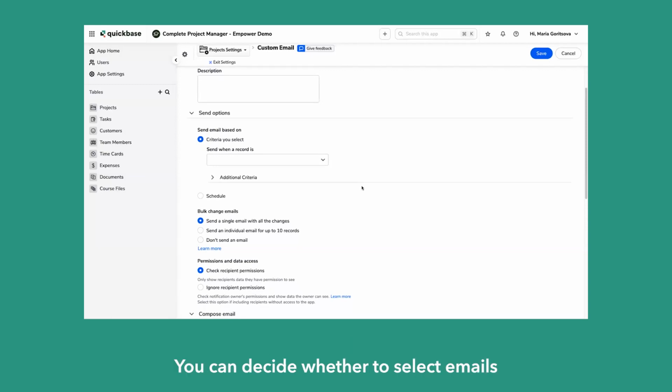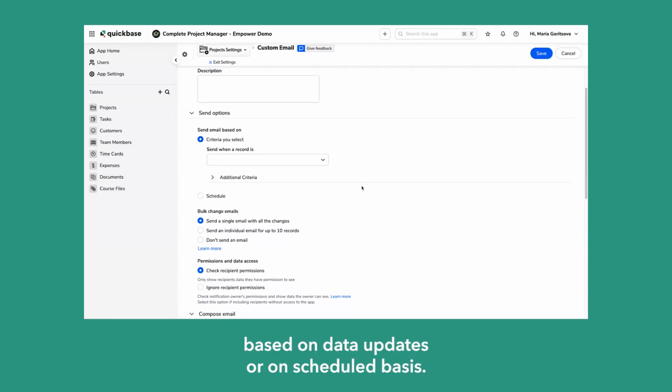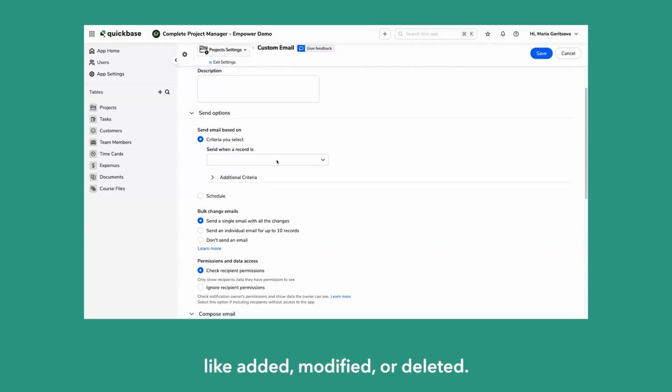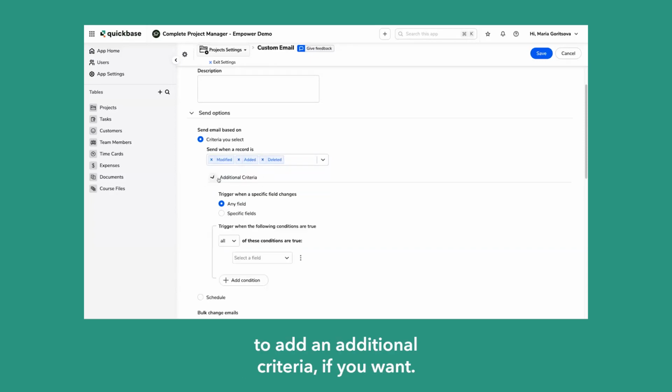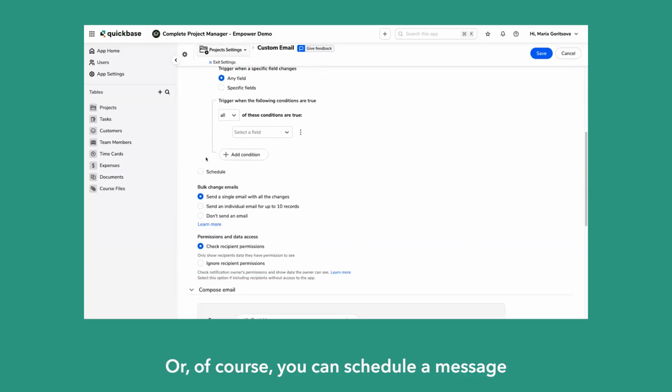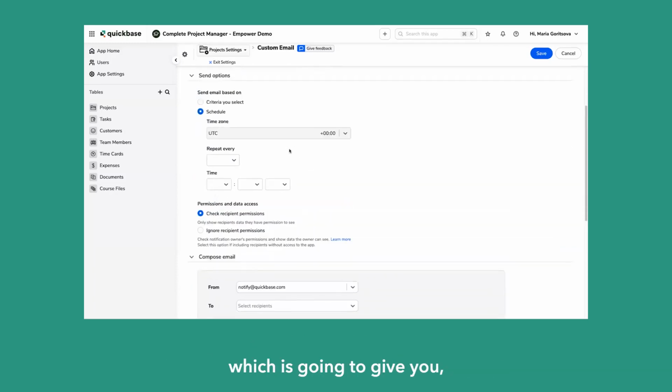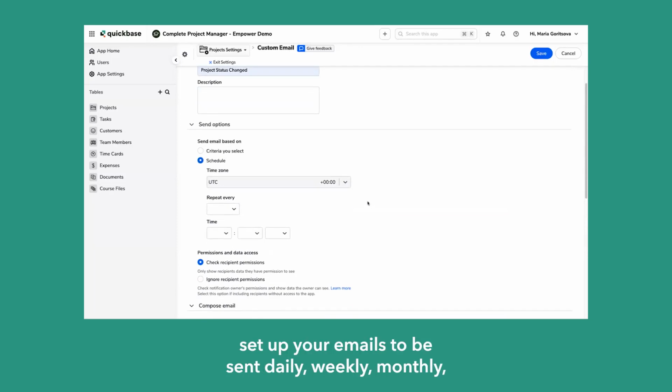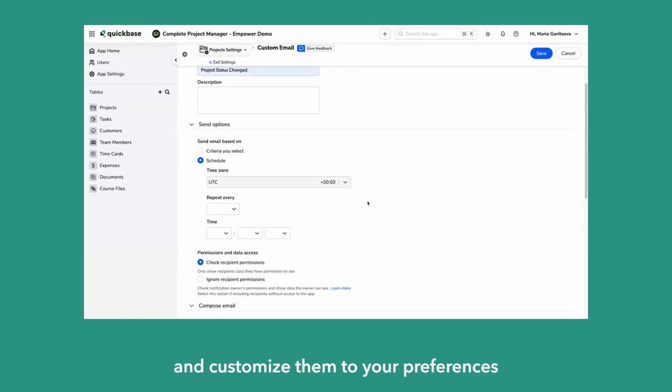You can decide whether to select emails based on data updates or on a scheduled basis. If you select sending email on data update, you can trigger emails based on record events like added, modified, or deleted. And you also have the possibility to add an additional criteria if you want. Or, of course, you can schedule a message, which is going to let you set up your emails to be sent daily, weekly, monthly, and customize them to your preferences and UTS standards.